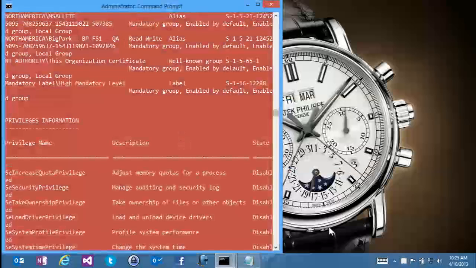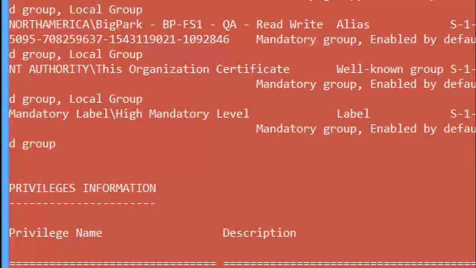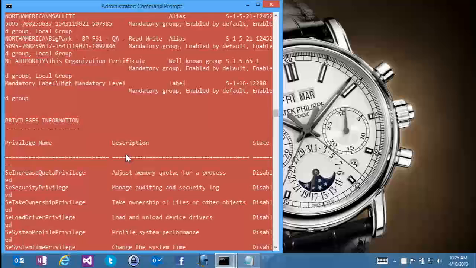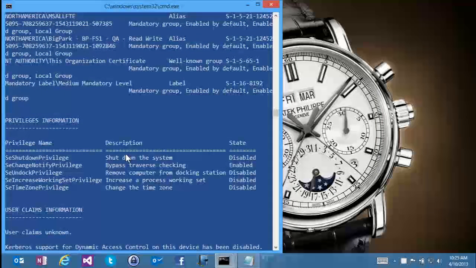But then we get down to where things begin to diverge again. The first area is in this construct called the integrity level. My elevated token is running at high mandatory level. My non-elevated token is running at medium mandatory level. When we talk about integrity levels, we'll go into the details of what that means. The final difference is in the privileges that are held.